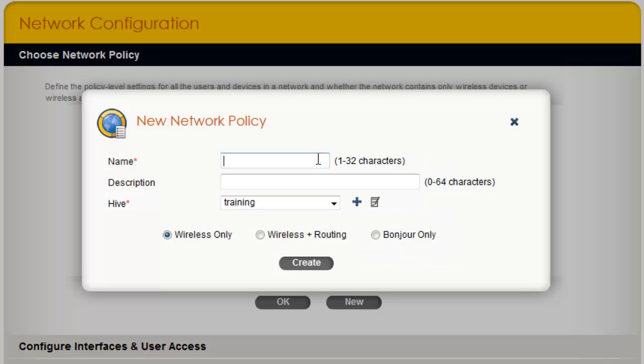The first item to configure is the network policy name, which I try to make descriptive to state whether I am creating a policy for APs or routers and APs. For example, I can call this policy Corp Wireless because I will use it to define the wireless LAN settings for my APs in the corporate network. At a later time, I may want to create a different network policy for all the devices in my branch offices, which I may call branch networks, for example.